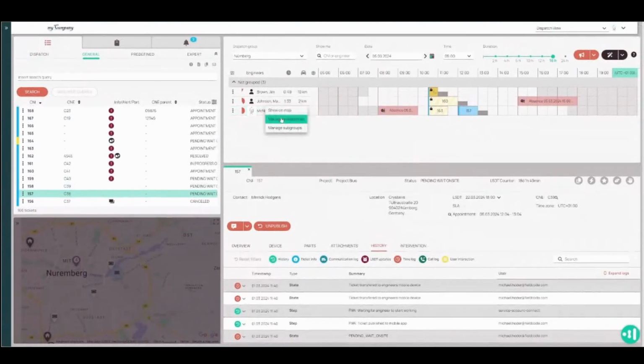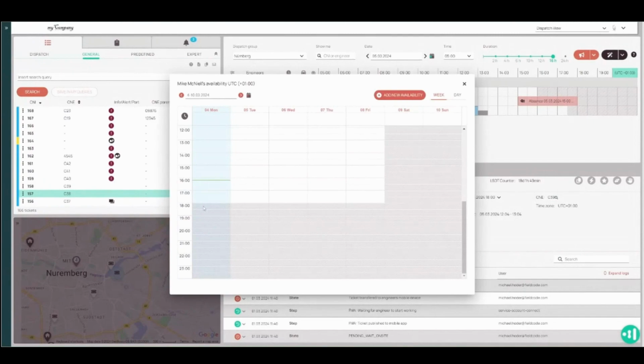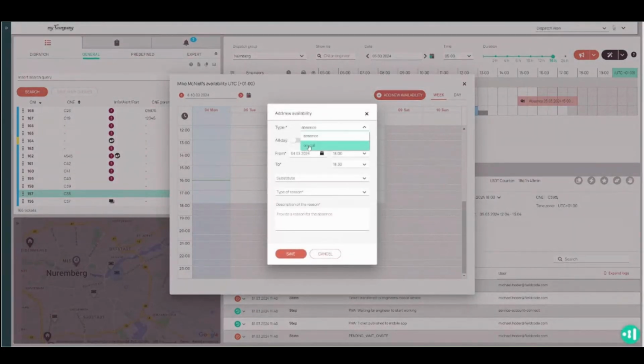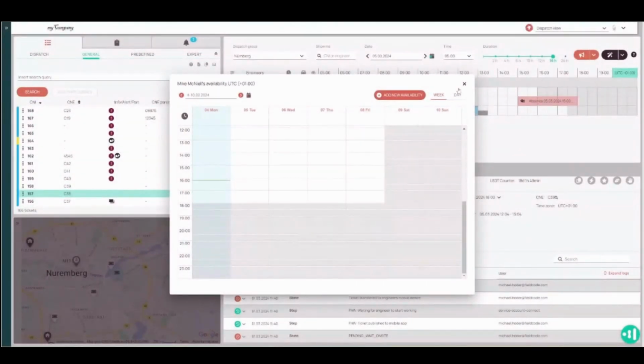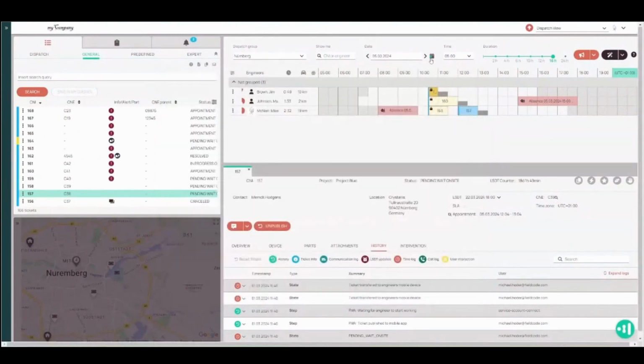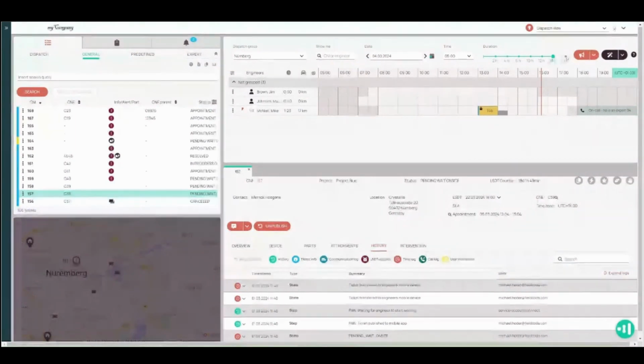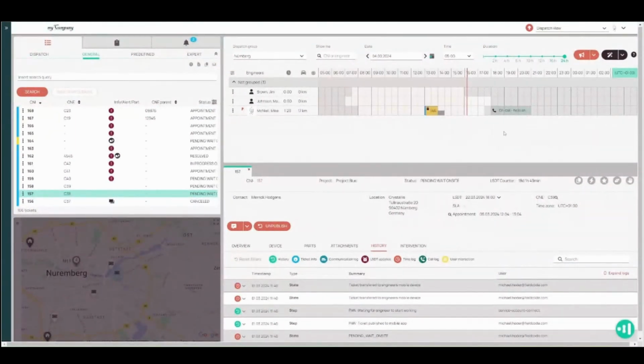Simply right-click as before, manage availabilities, where you want to set an on-call duty. He's been on call for 3 hours. Leave your comment, save it. And now you'll see your on-call duty here. You'll see the comment in the on-call duty itself, on the timeline itself, and in the popover. So when you see a popover, you can see the comment there as well. So that should make dispatchers' lives a bit easier.